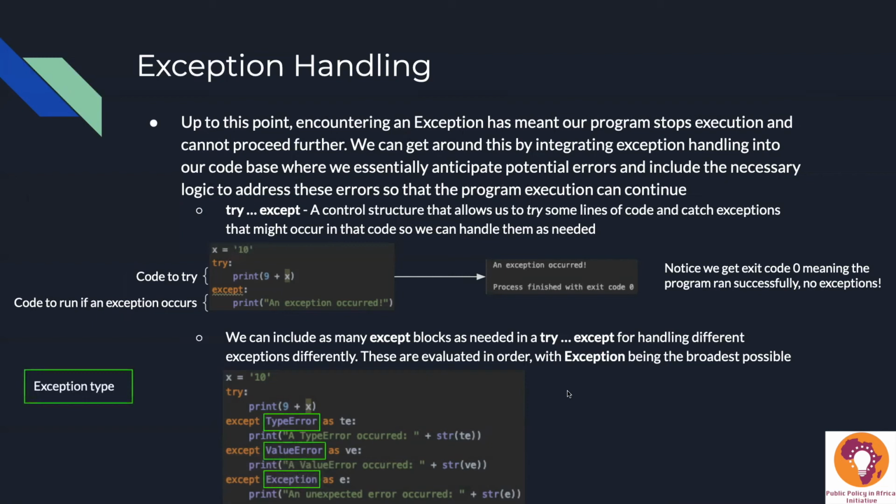So here in the green box, I'm boxing in the exception type that I'm trying to capture in that particular except block. So in the first block, I'm catching a type error. In the second block, I'm catching value errors, and in the final block, I'm catching all exceptions, so the broadest type of exception.